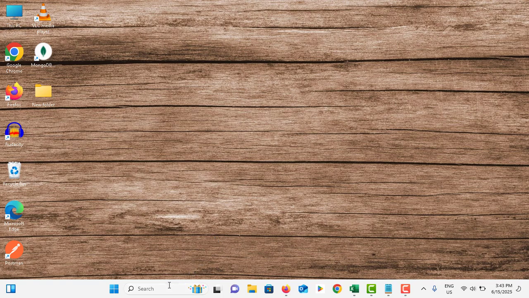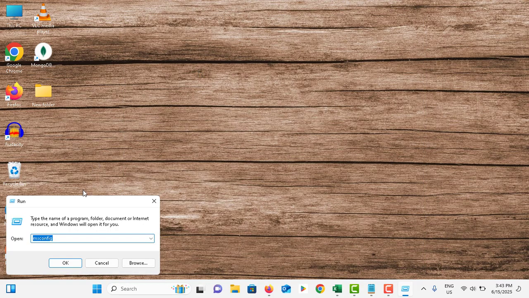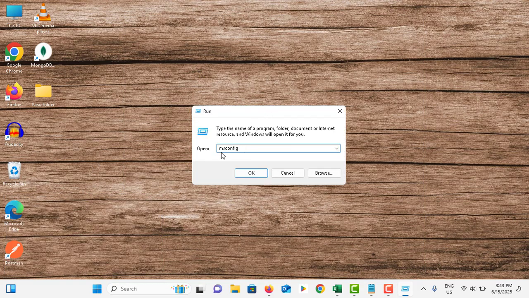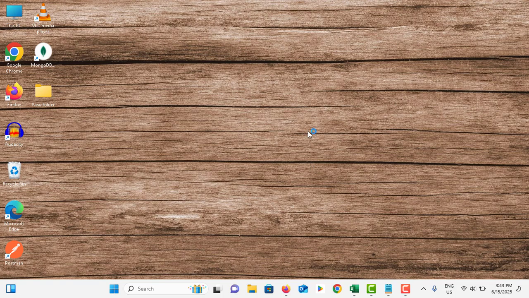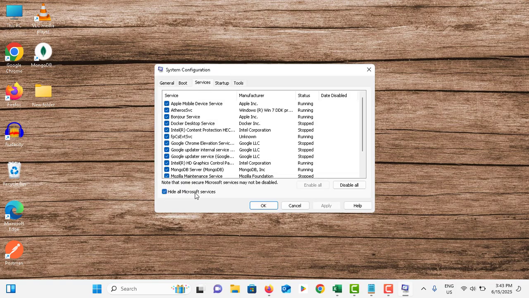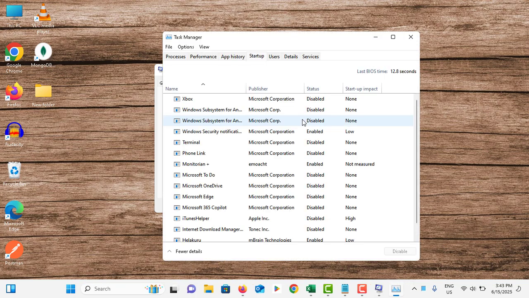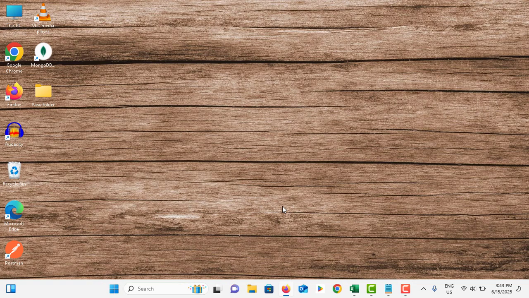And finally you can go to search bar, type run, tap on run application. You need to type msconfig like this, tap on OK. Go to services tab, tick the hide all Microsoft services option, go to startup tab, tap on open task manager. Under the status section, if it is enabled, tap on disable. Do the same thing for all these items. Then after tap on OK and restart your computer.